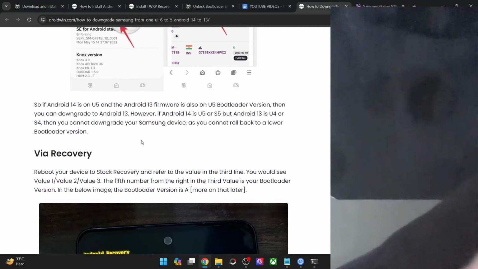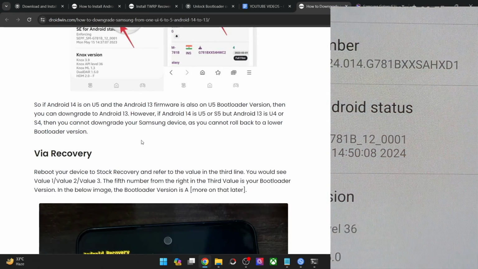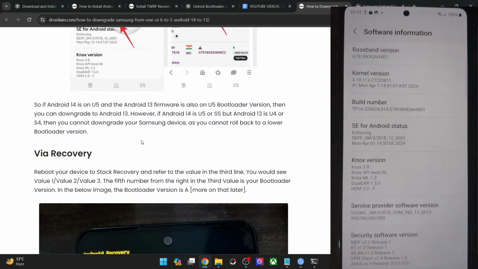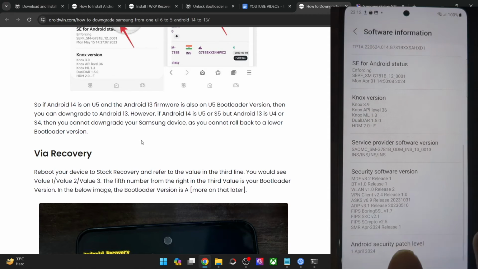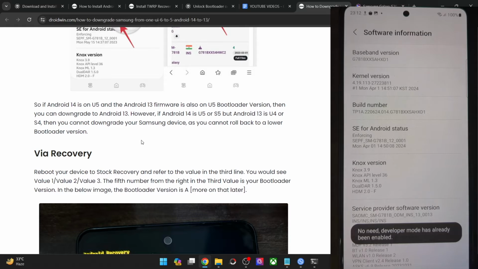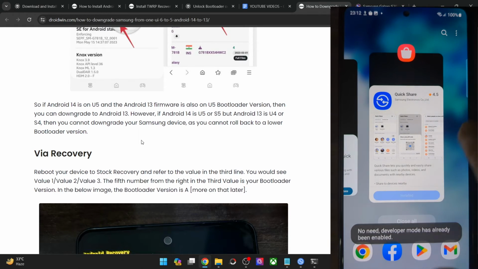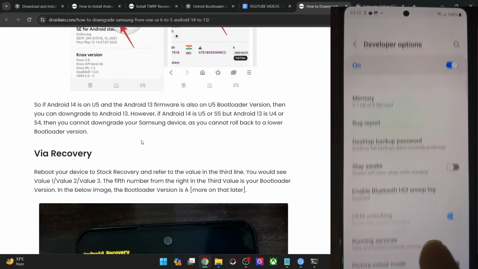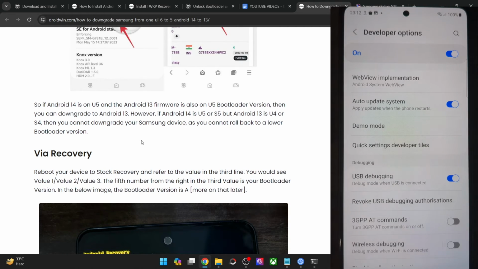And apart from the settings menu, you could also verify all this stuff from the recovery menu as well. For the recovery mode, you will first and foremost have to tap on build number 7 times. Then you will get a prompt that developer mode has been enabled. Once that is done, go to the settings menu. From there, go to developer option and enable the toggle next to USB debugging.